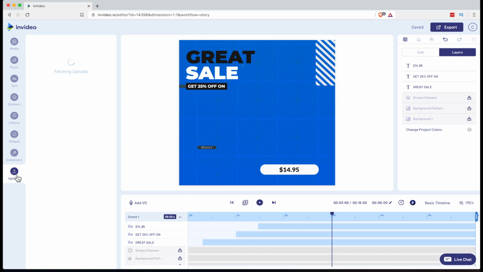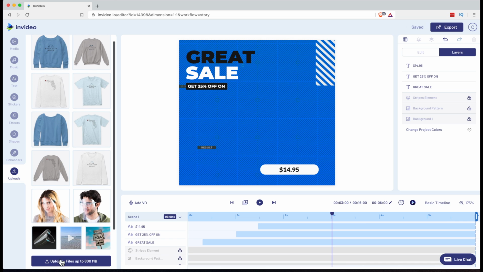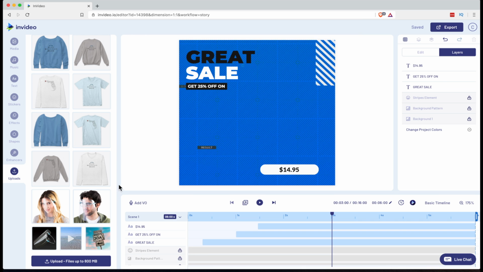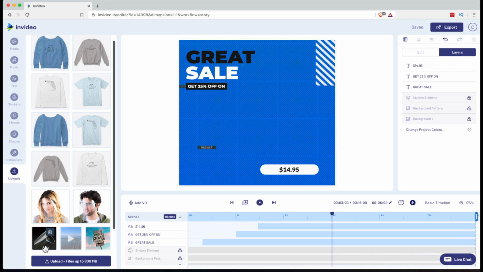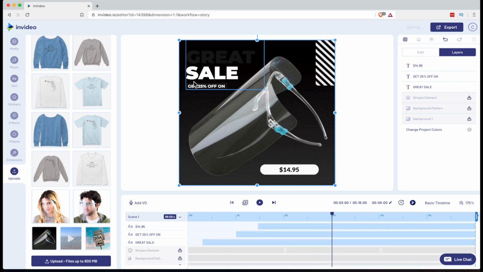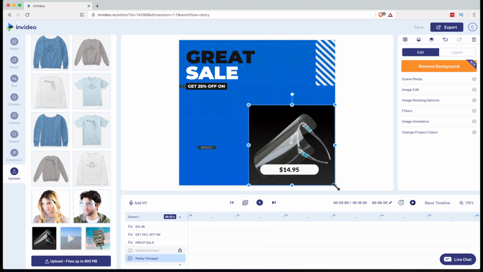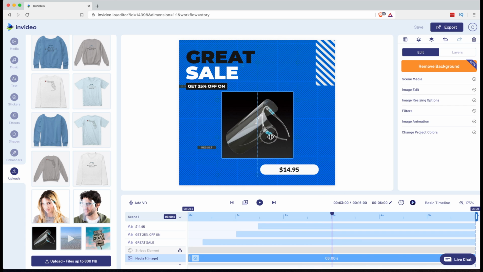Okay, now go upload. And here's where you can upload a picture. Click upload and find your picture. Mine's already here, so I'm gonna use that. You just drag it onto the board. Just like that. And you can resize it, of course. I think that looks pretty good.